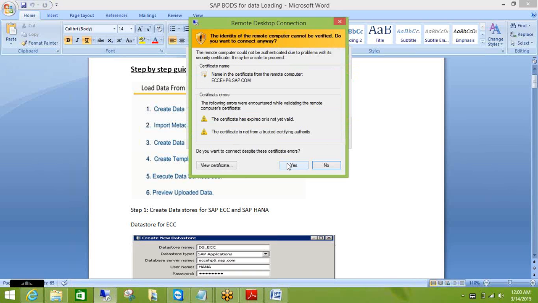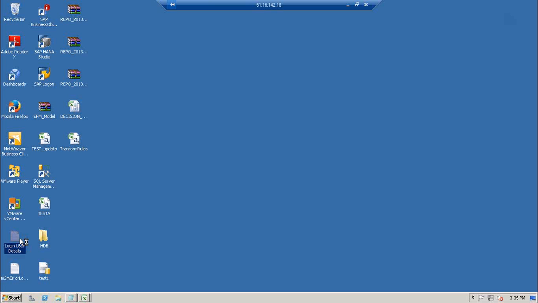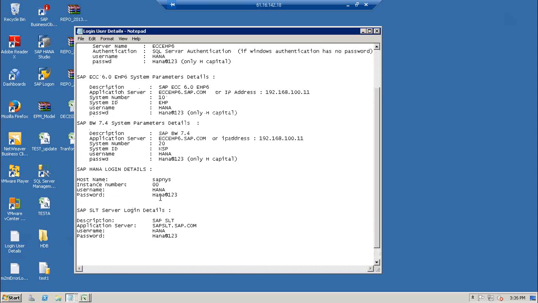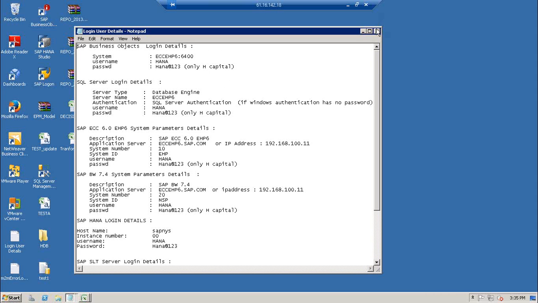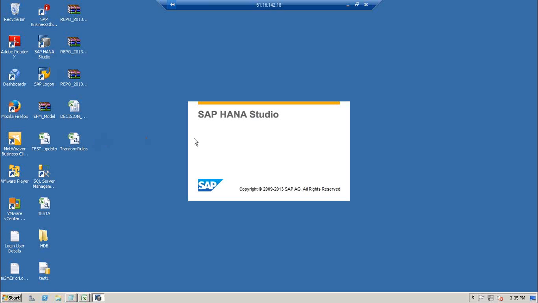So here, if you go, you have the login user details. Can you see the file? Yes. All the user IDs and passwords are given. Now, in order to open HANA Studio, you don't have to enter a user ID. By default it opens, and it will be visible to you immediately.